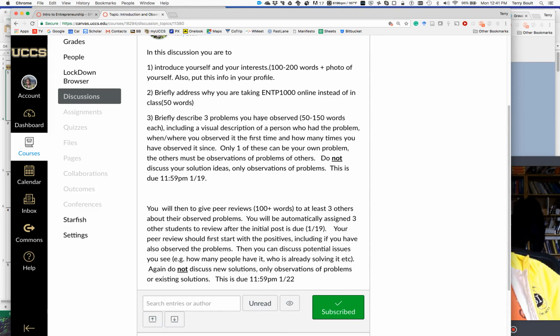You'll then get a chance to peer review in about 100 words at least 3 others about their observed problems. In fact, they can't be 3 problems from the same person. They need to be 3 different people's posts, so you'll get to look through them. You will automatically be assigned these 3 other students to review after the initial post is due on 1/19. So on 1/20, you'll be able to start doing that.